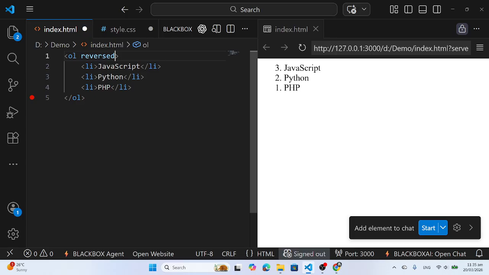Now let's level up a little bit. Nested lists. What if you have a list inside a list, like a main topic with subtopics? Okay, this is called nesting, and HTML handles it beautifully. So let me show you how it works.